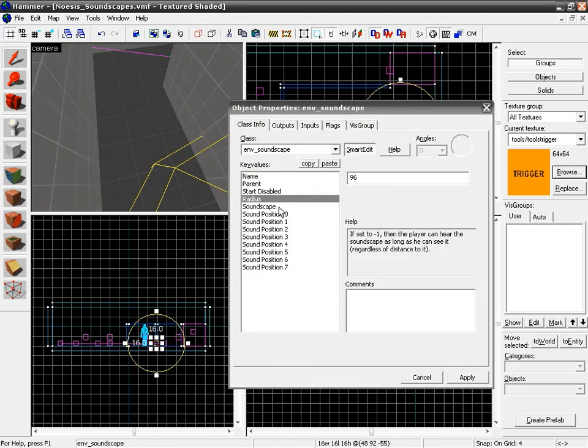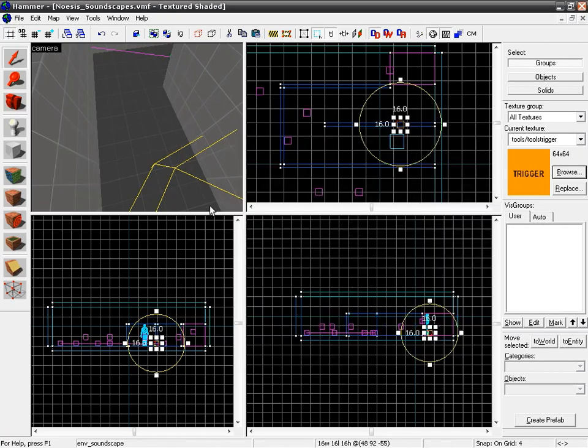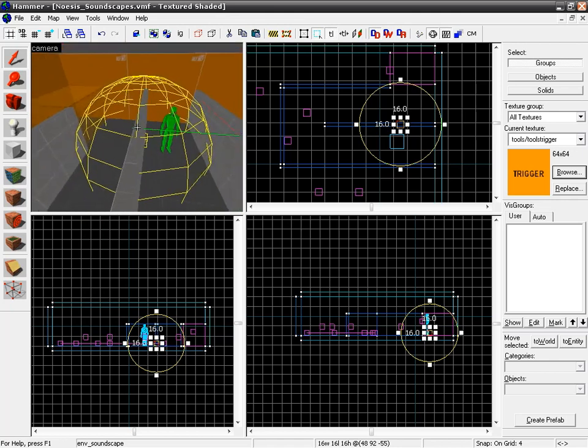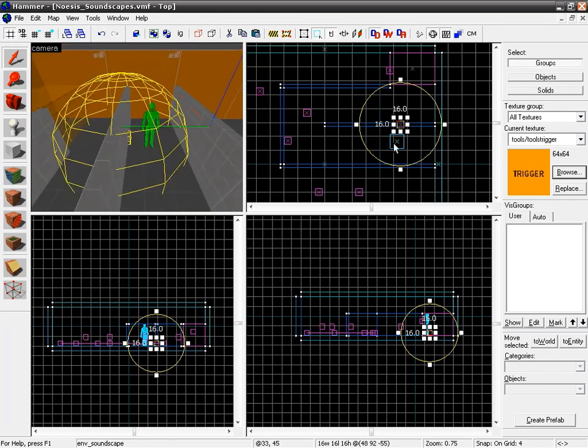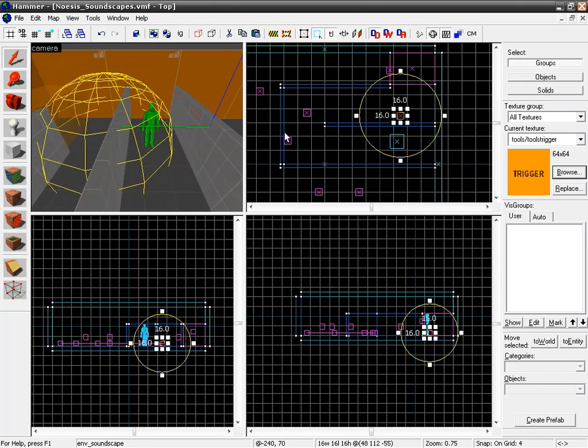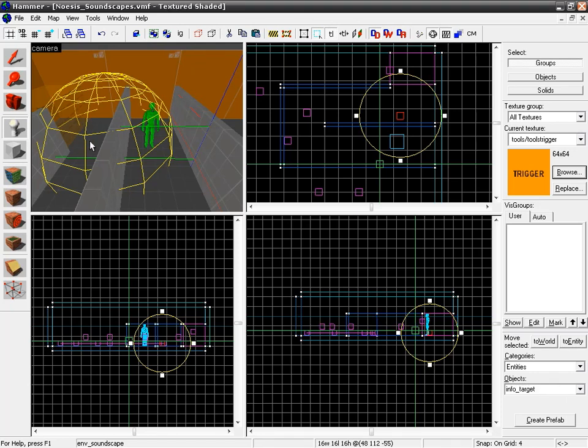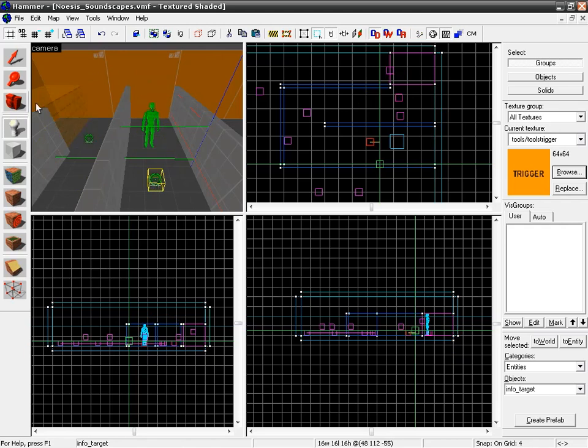We just have to change a few other things about this. First off, let's add some of our sound points. I want to add at least one or two. Just get our entity out of the wall, even though it's a sound entity and it shouldn't matter. And then we'll add some of our info targets. Remember, you can have as many as 8 per soundscape. Let's just go ahead and add 2.